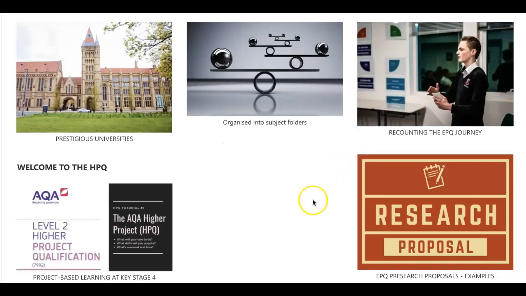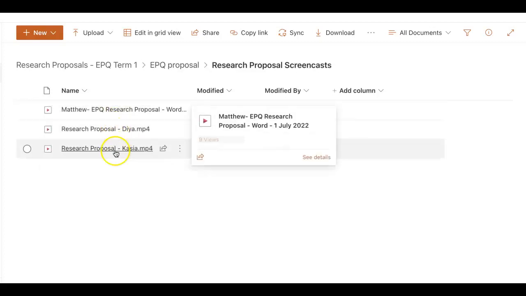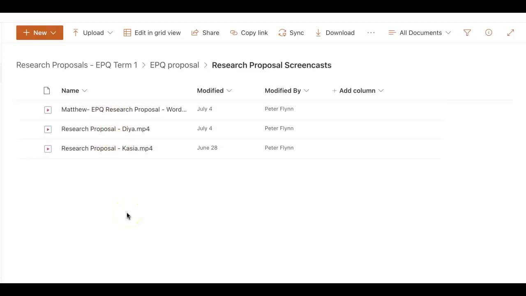Now, on the EPQ SharePoint site, I've included a box over here for research proposals, and you can find it. If you click inside, you will see that I have placed down 3 different student research proposals. Matthew, who did a science EPQ research proposal on sugar. Dia, who did a CRISPR genetic modification proposal. And Kasia, who did an artifact research proposal. All of these are excellent. And I'm going to strongly recommend that you watch these.